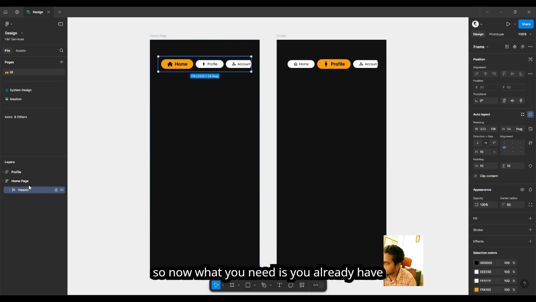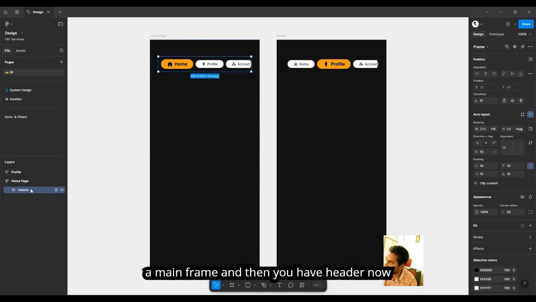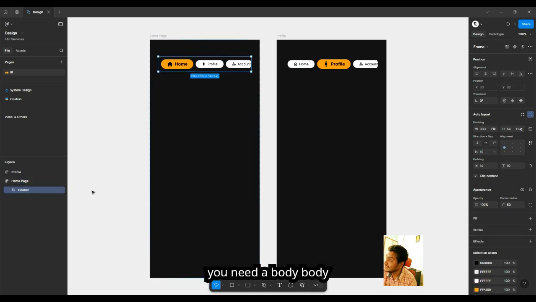Okay. So now what you need is you already have a mainframe, and then you have header. Now you need a body. Header will have a navigation, and a bottom navigation will have a navigation. But in between that, you need a container. Like also in HTML, you have a body container, right? So you need that body container.